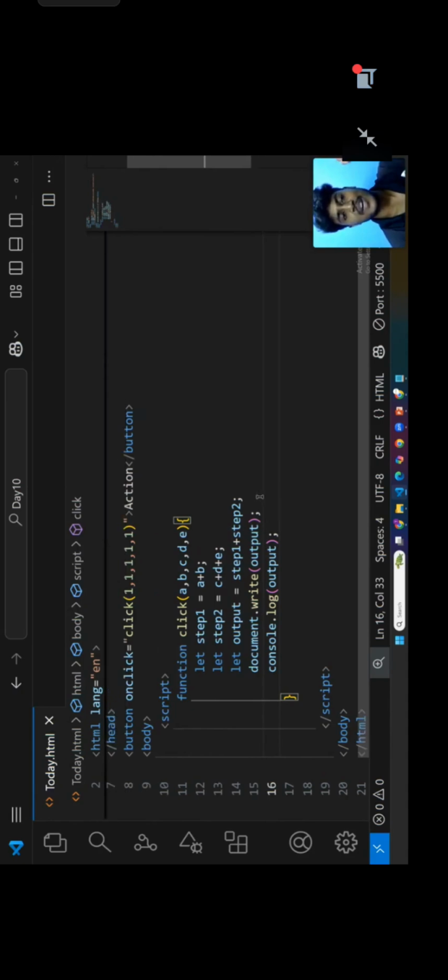Now we are going to check the first thing. What we are going to check is that we declare the variable here. I'm going to do step 1, and then step 1.